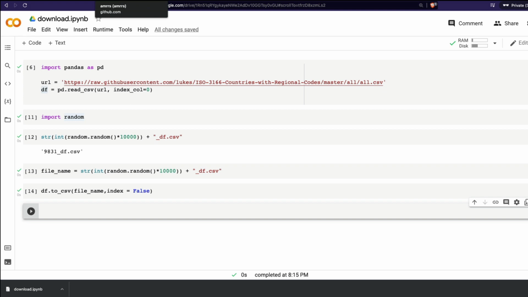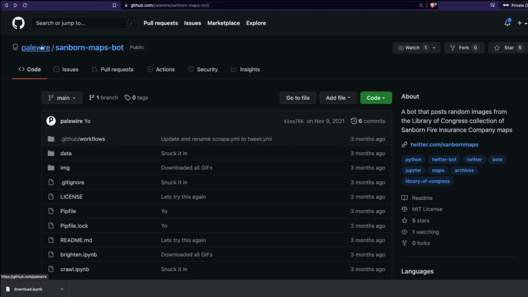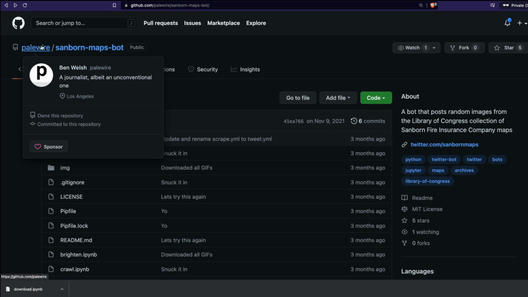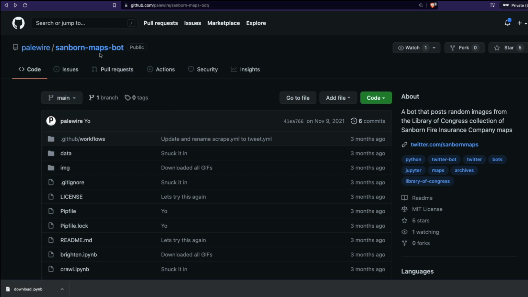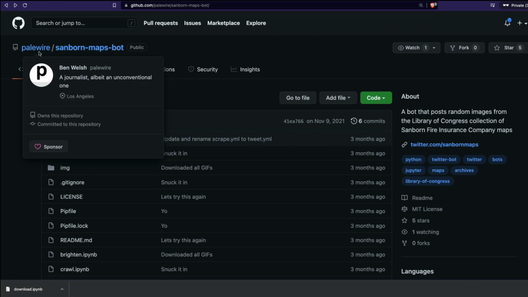Before I move forward, I would like to tell you that I got to know this entire concept from this repository, which is run by Ben Welch, Palewire. Thanks to Ben Welch for this Twitter bot, I got this entire idea from it. I'm going to use some part of this YAML file that is available here as part of GitHub Actions. I would like to give credit to this repository, Ben Welch, Palewire, who created this and shared it with us, which we are going to use to schedule our Jupyter notebook.